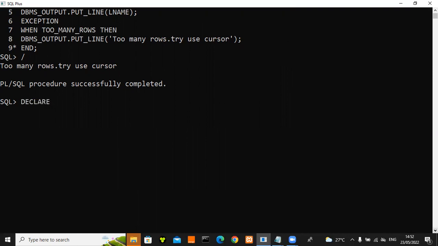So I'll just declare, and then I need to have a name. Let's say my_except. This one is the name. My_except is the name of my exception, and then EXCEPTION. This is how we start it. And then I will introduce the PRAGMA EXCEPTION_INIT.